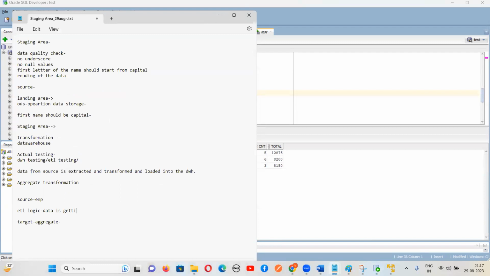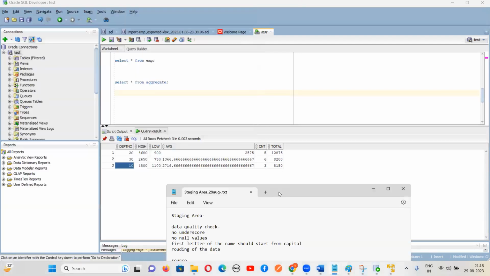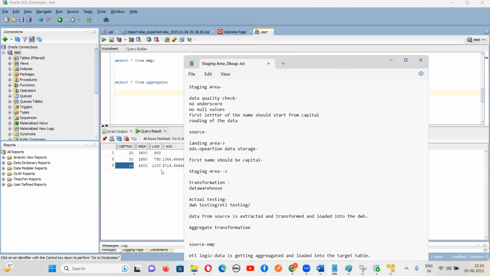Data is getting aggregated at department level and loaded into the target table. Yes or no, guys? For each department, what is the maximum salary? What is the minimum salary? What is the average salary? What is the count of number of employees in each department? So now, how can you validate that the transformation logic the developer has written is correct or not? How can you do that?